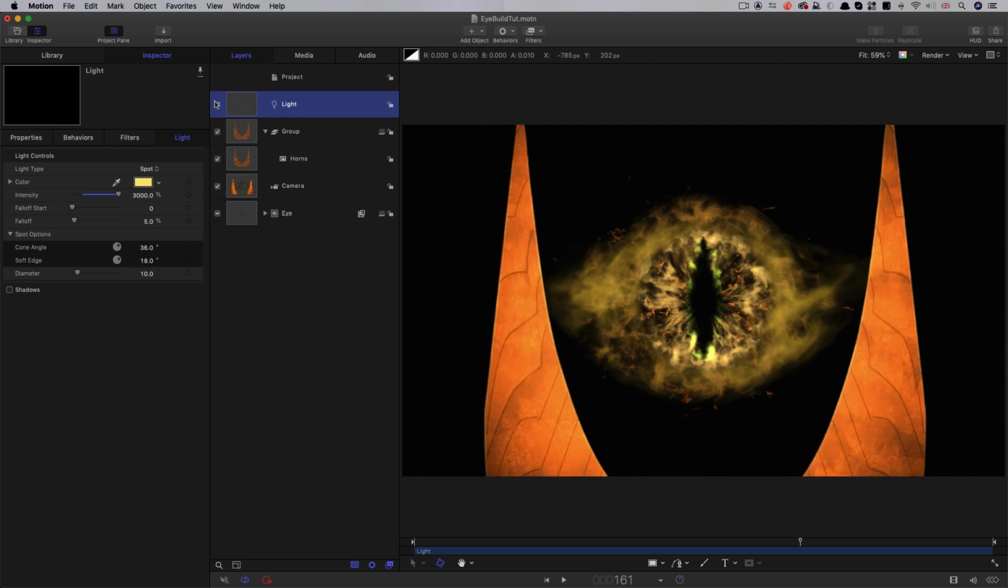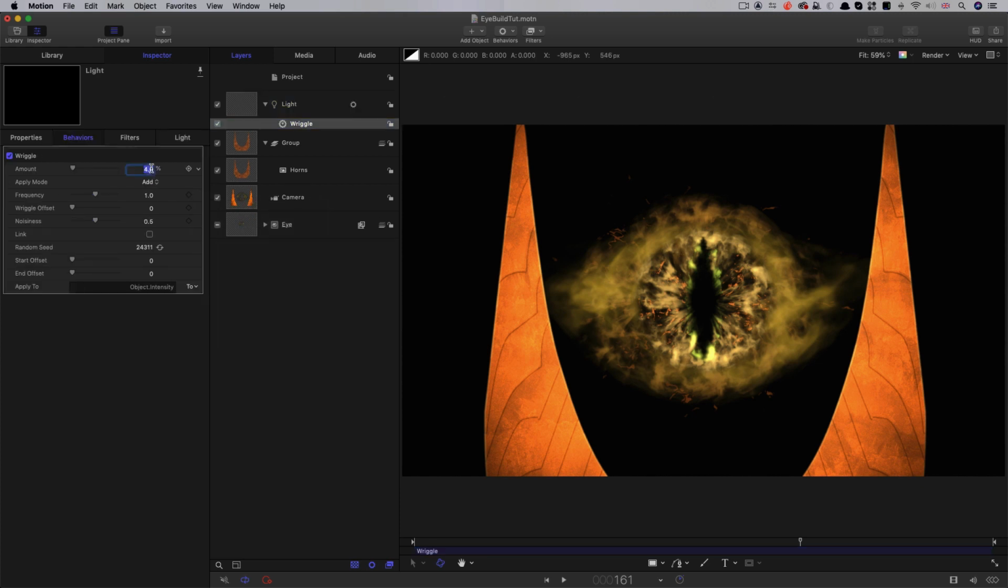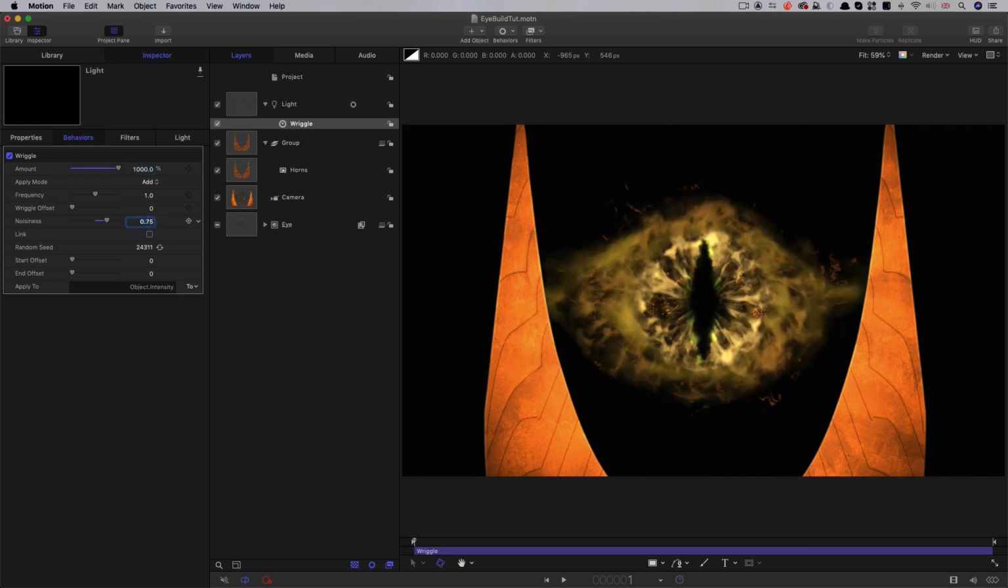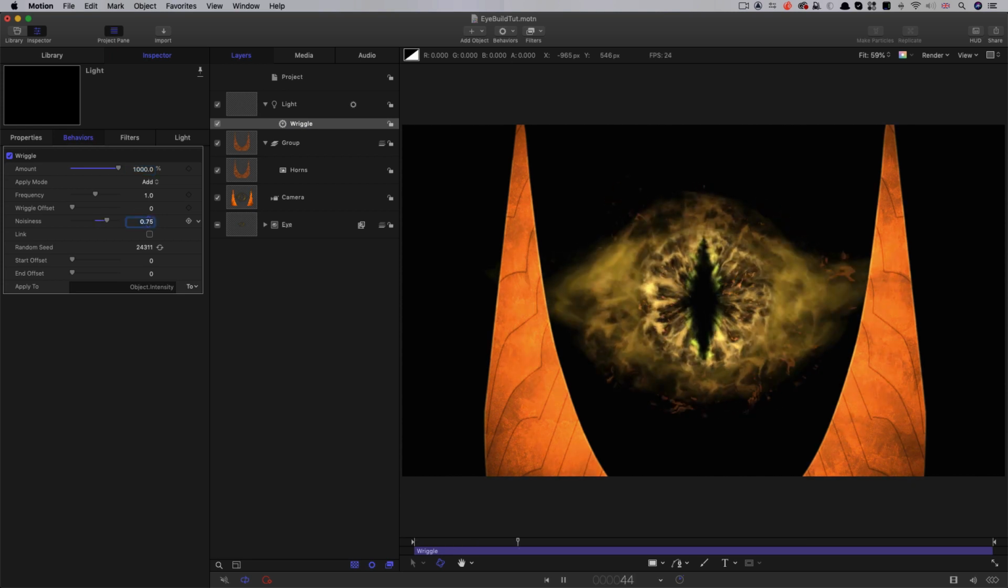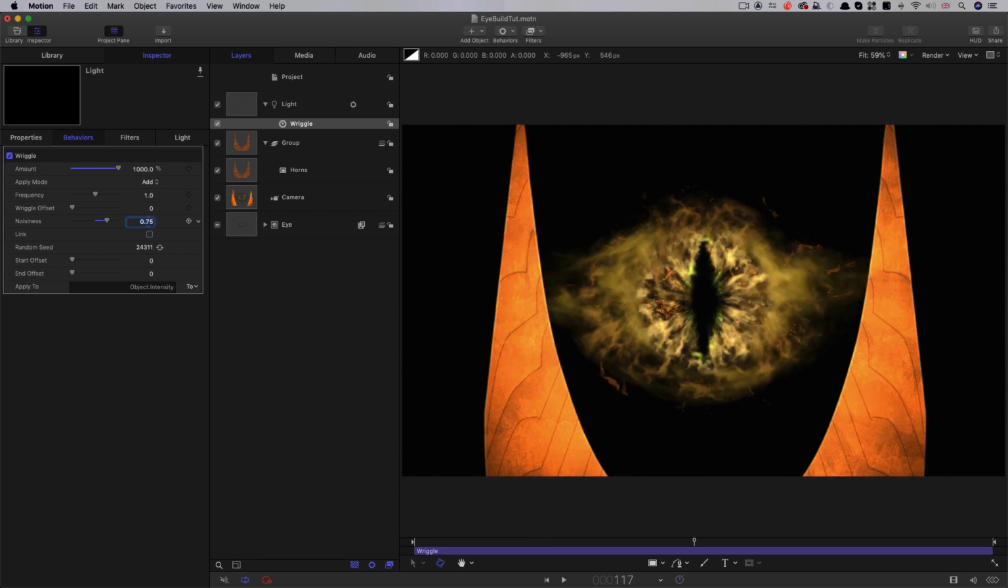That's already looking better. And what I want to do is add a flicker to the intensity. So let's add parameter behavior wriggle. Let's have an amount of 1000. Let's set the noisiness to 0.75. And that gives us that, which is good enough for now.